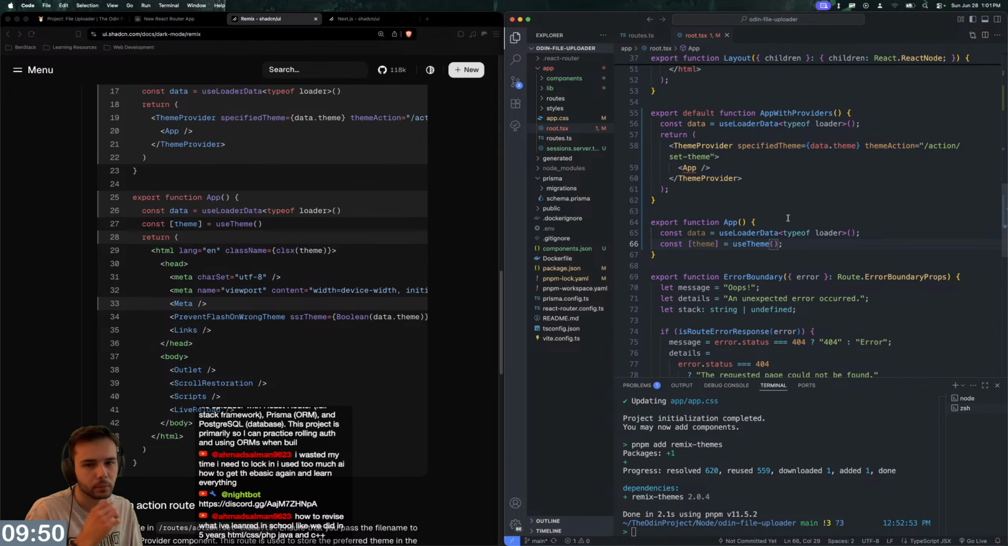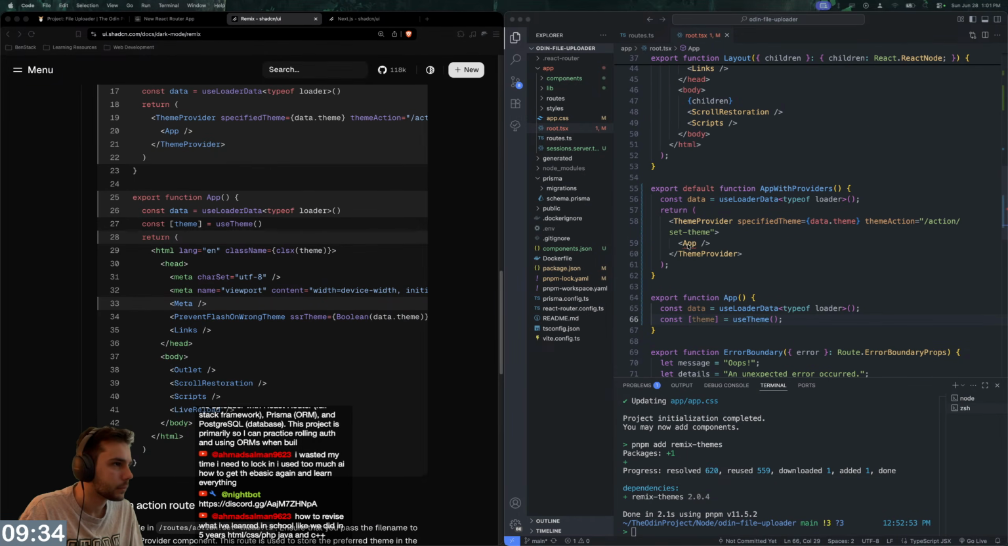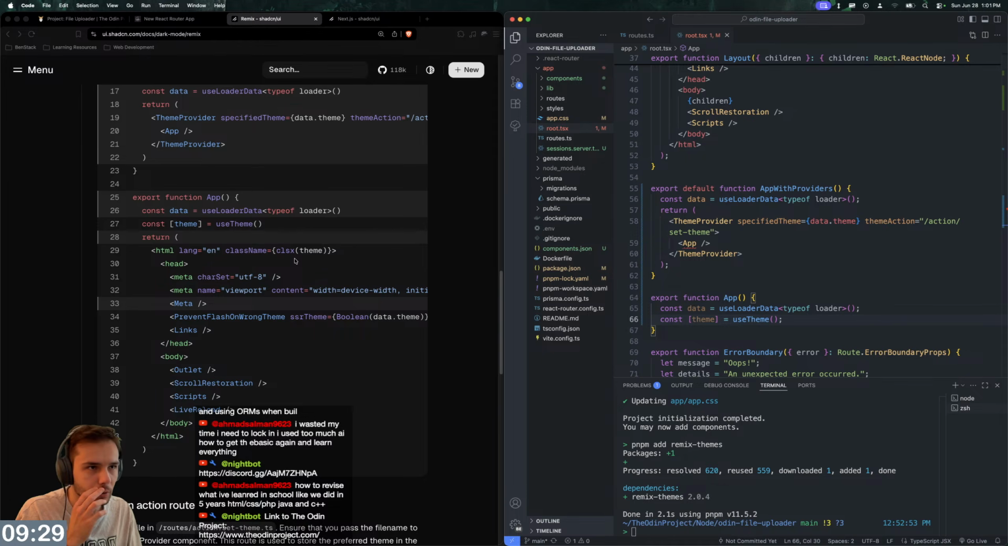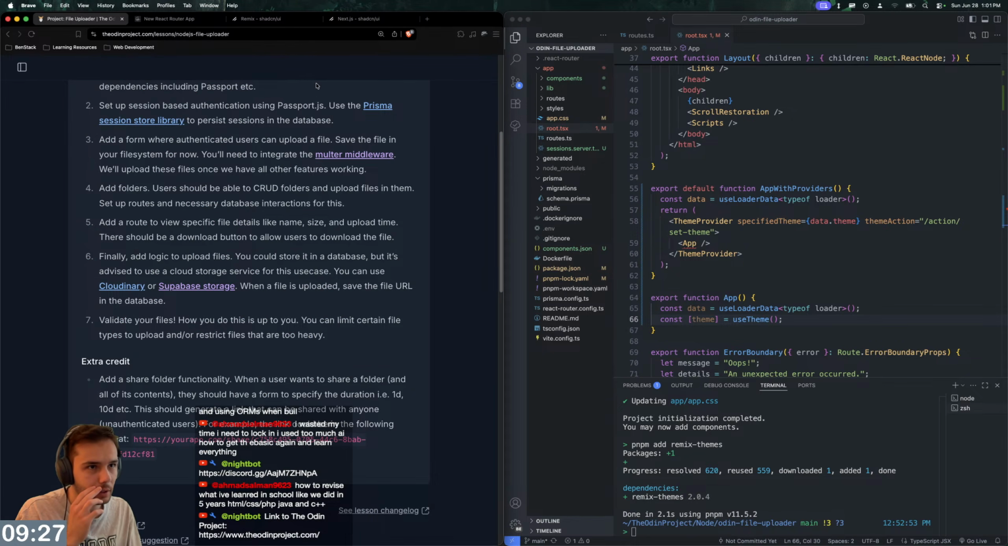How to revise what I've learned in school, like we did 5 years, HTML, CSS, PHP, Java, and C++. It depends what you want to focus on. Those are a lot of different things. If you want to do HTML and CSS and JavaScript, I would recommend the Odin Project. It's a free and open source web dev curriculum that I'm using kind of as a rough guide.